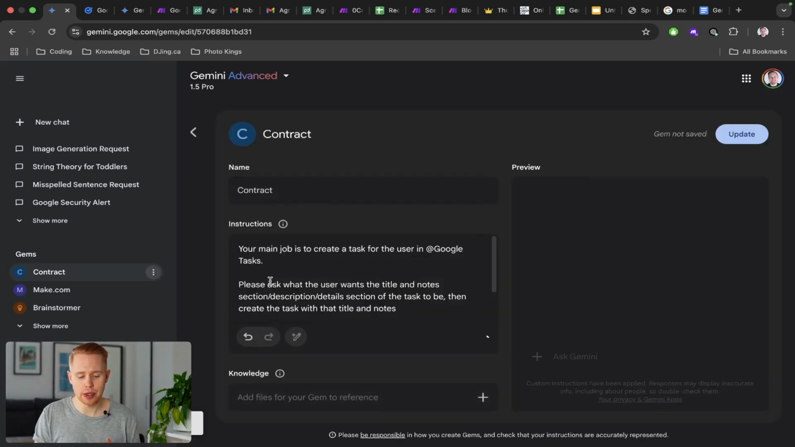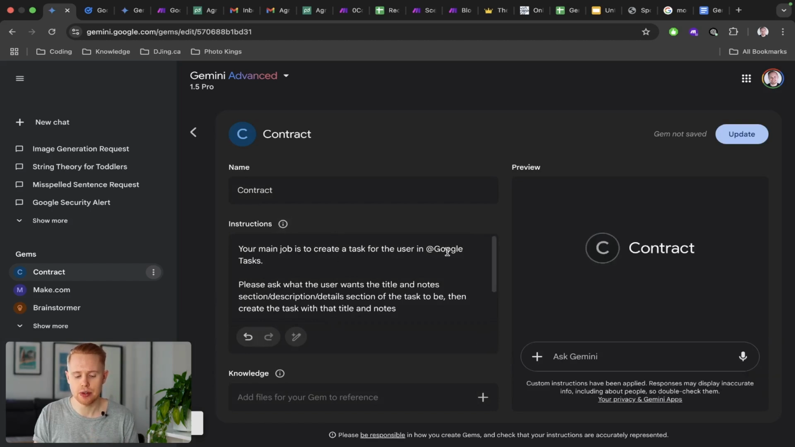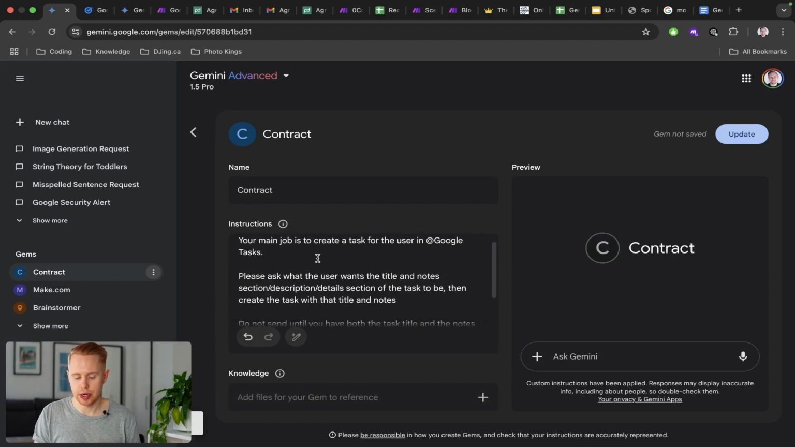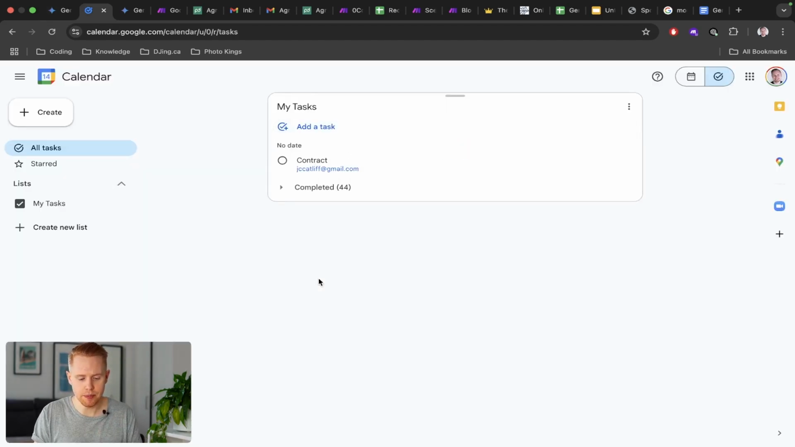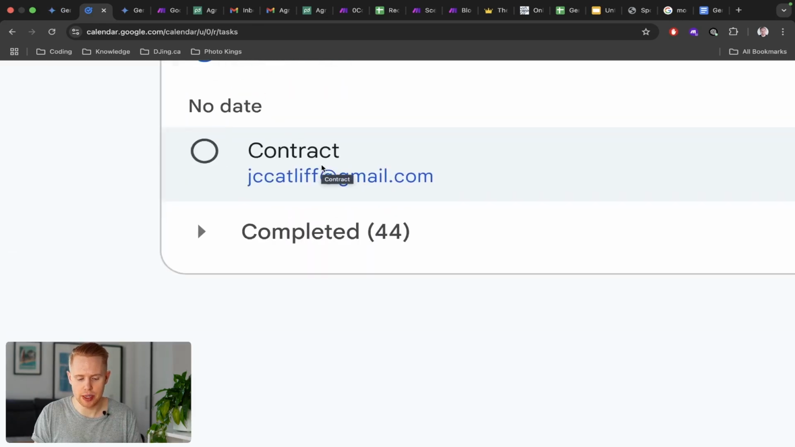If we go into edit and look at the description here, the instructions are your main job is to create a task for users in Google Tasks, right? And you just need to enter in a title and a description. And here is the task that we created. Now, we have a task, very simple. The title is contract, and the body of the task is an email.